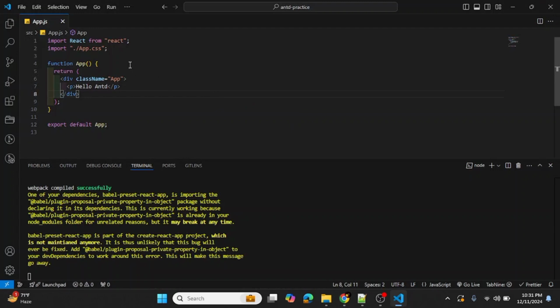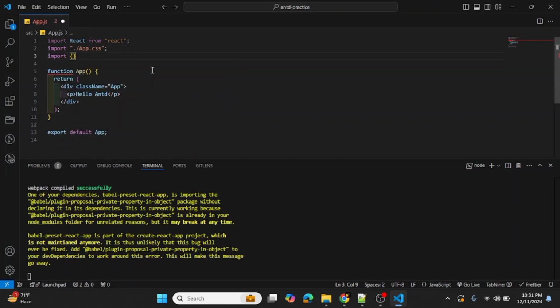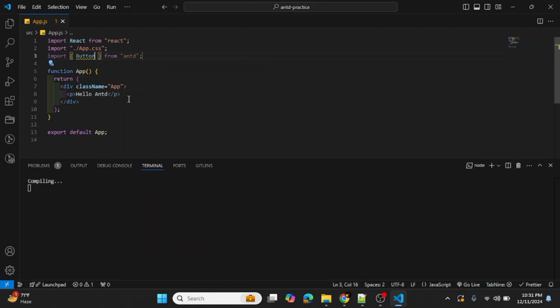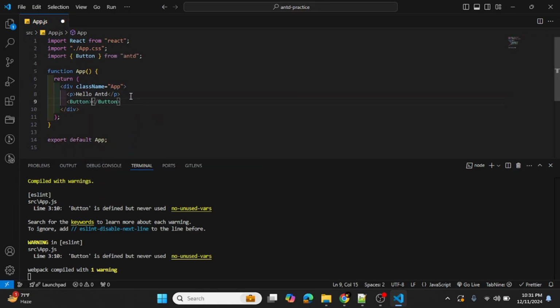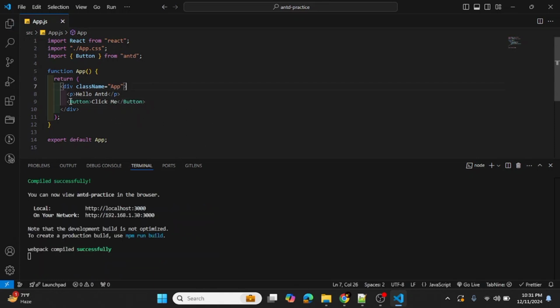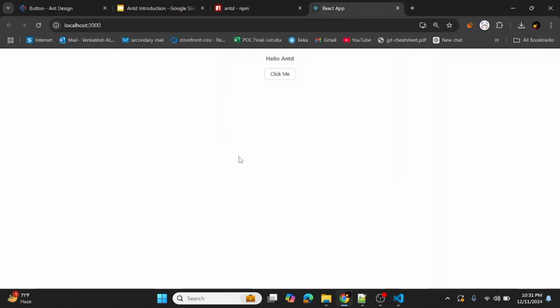Hello Antd. So we already installed the package. We can simply import. I am importing Button for a sample. Import Button from antd. We can use Button like this. This is the Antd button. In further videos we can see all the components in detail.